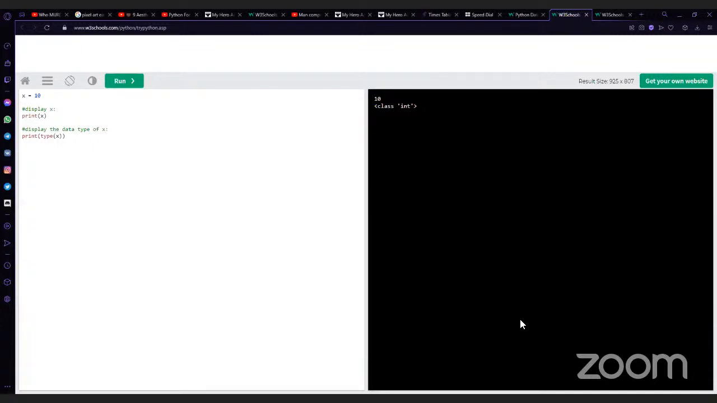So 10 is a number. Numbers are integers, okay? Every number is an integer. But if you put a number in a speech mark, it becomes a string. So that is the reason why 10 without a speech mark is an integer, right? Then if you put it in a speech mark, anything that you put in a speech mark is a string.